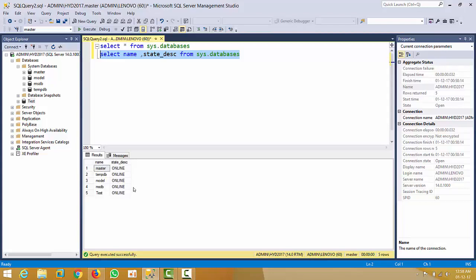So in my video here, in the instance I have four system databases and one user defined database, and its database status are all online. Like this you can list all the databases and their status by using this query.